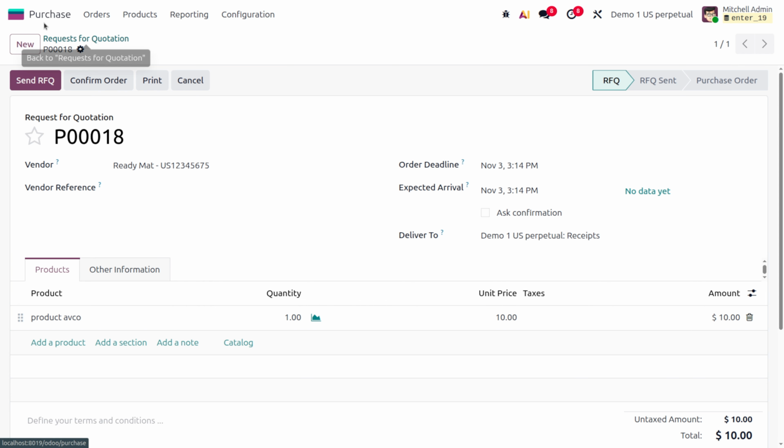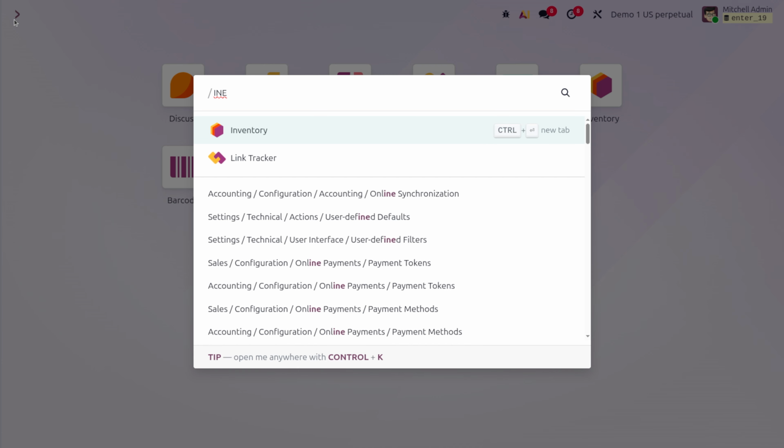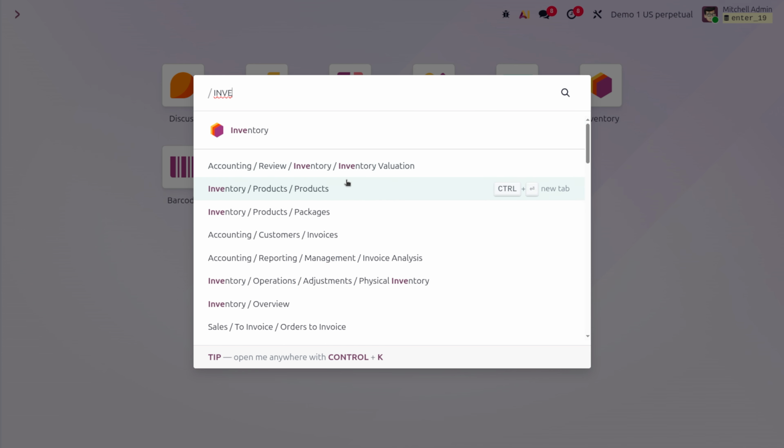Now I'll show you how this is taking place, or what are the changes that come under the inventory valuation and under the move analysis. So currently we have created an RFQ. Now let's move on to the inventory valuation. You can directly search for inventory valuation. Inventory valuation comes from the accounting.